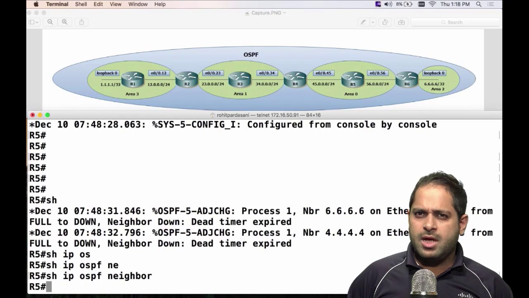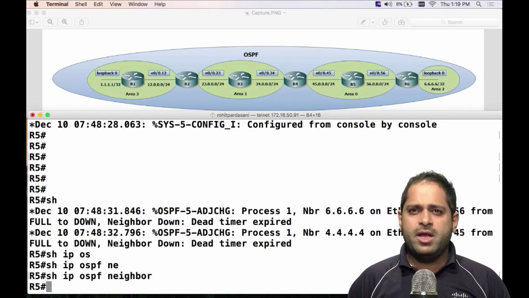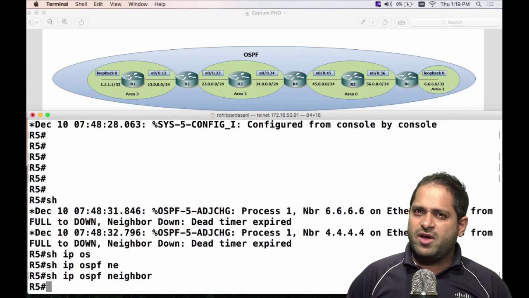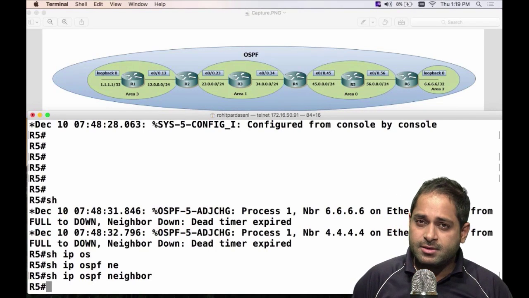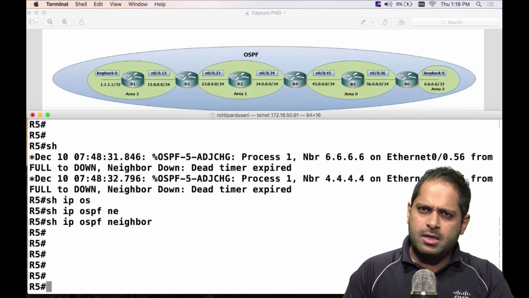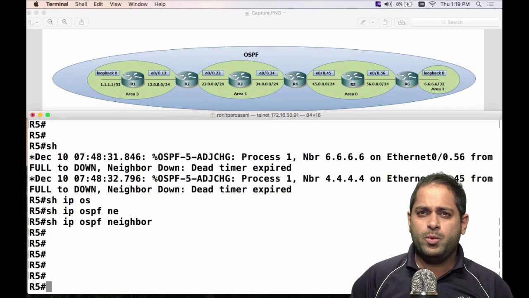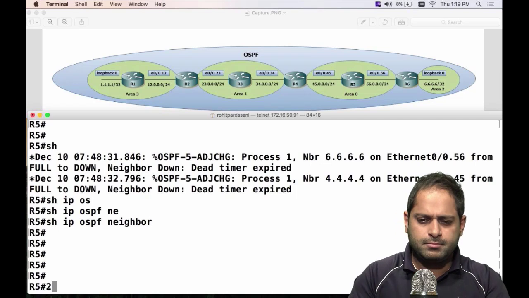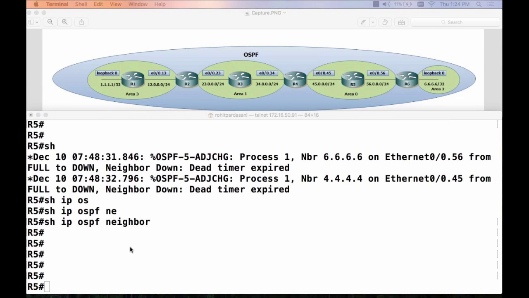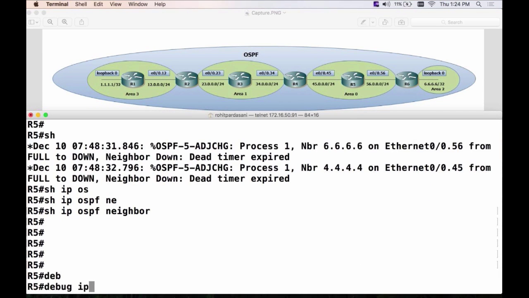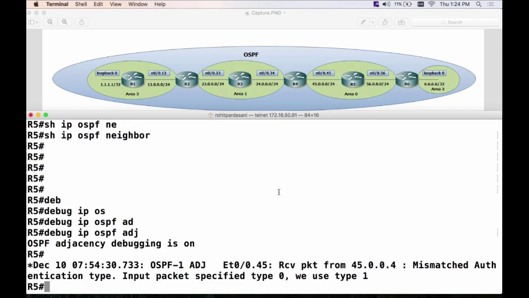The reason it has gone down is because R5 is saying that I need authentication for all my neighbors in Area 0. R5 has how many neighbors? R5 has one neighbor, which is R4, and the second neighbor, which is R6. Let's do a debug ip ospf adjacency and see what message we see.